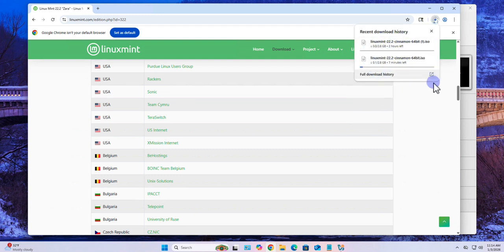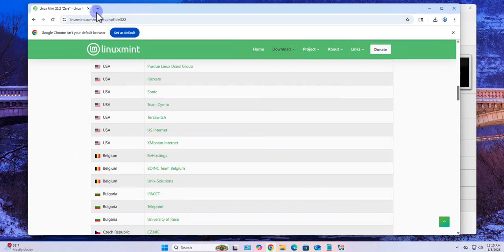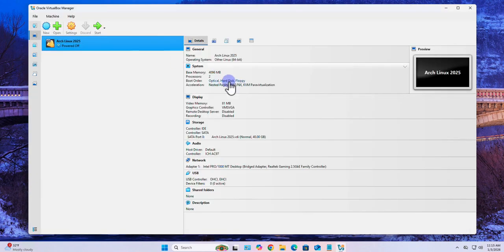Now this could take a while given the size of the file here. I'm gonna cancel this because I already downloaded this ISO image. So I'm just gonna go ahead and cancel this too and just close this out. Once you have your ISO image, you can begin the installation of the virtual machine.